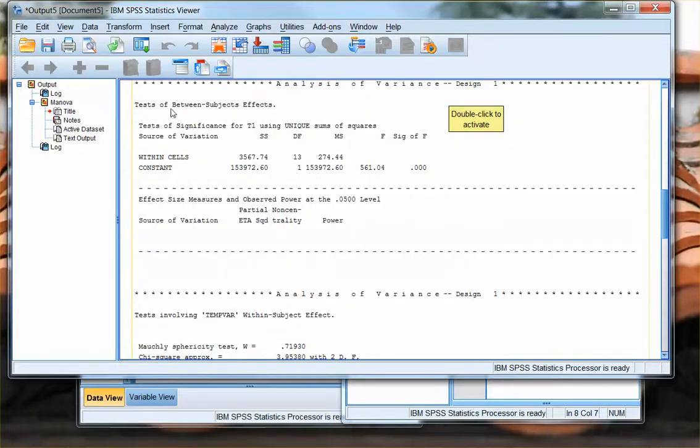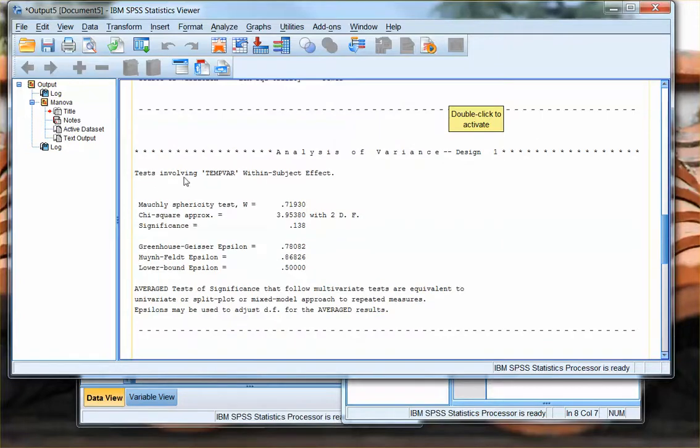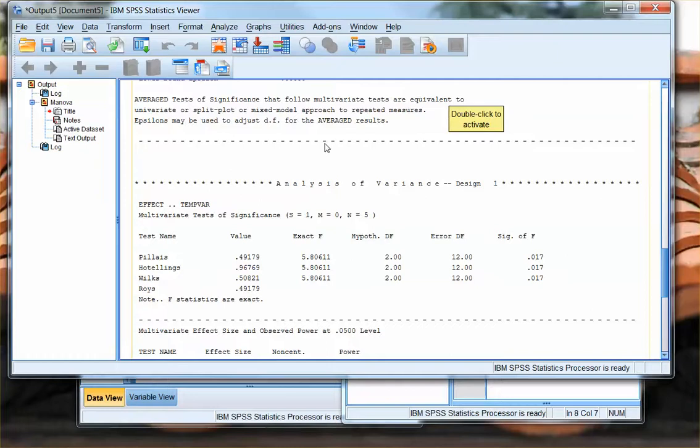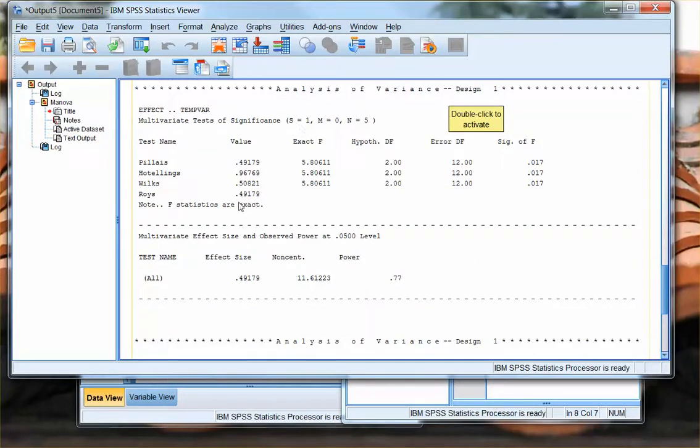And when you run a repeated measures analysis of variance, you're going to get some stuff that you can ignore. So this part you ignore. This is a test of linear trend in effect. So just ignore that. And you're going to scroll down to where it says tests involving your variable, whatever you called it. We called it temp var within subjects effects. This information here tells you whether or not you violated sphericity assumptions, homogeneity of variance assumptions. This is your multivariate analysis.